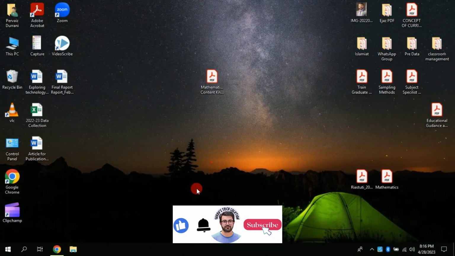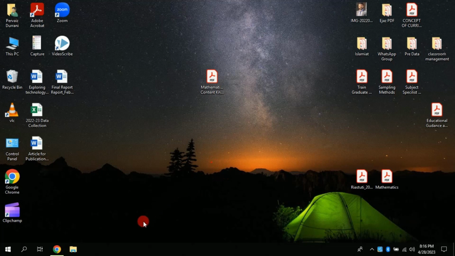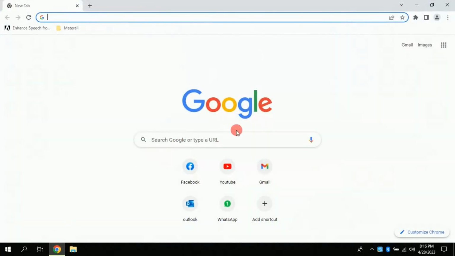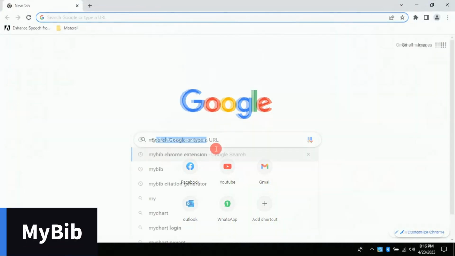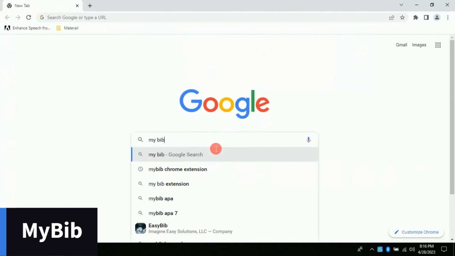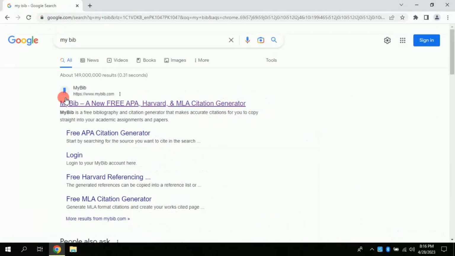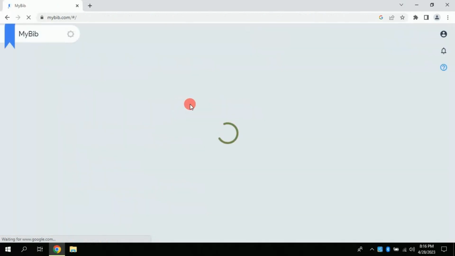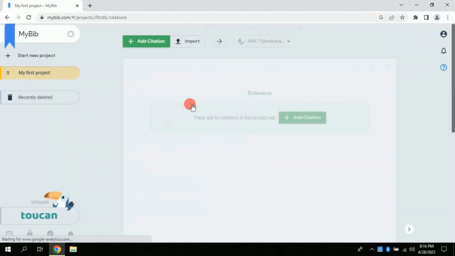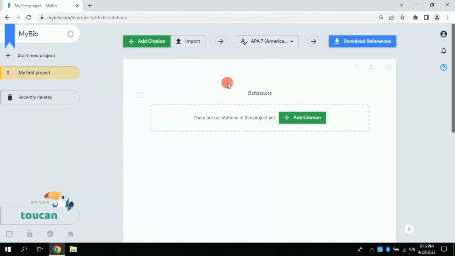First of all, you have to open your web browser. In my case, I am opening Google Chrome. Right after opening, in the search bar type MyBib. Right after typing, press enter. This will lead you to various links, but you have to click the very first link. By clicking the first link, this will take you to the official page of this latest AI. The interface looks like this. As I am scrolling down, you can see it.